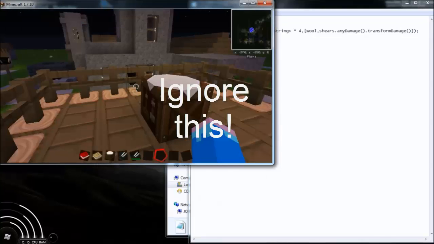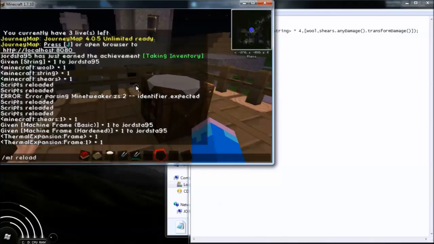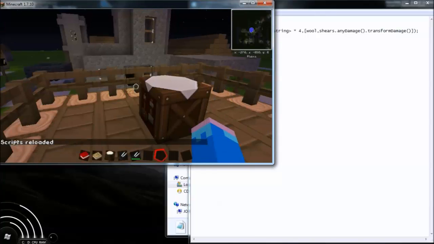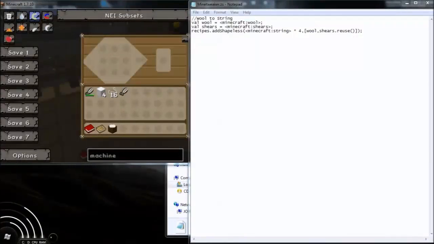But anyway, back to what we're doing with the shears. Not empty hand, I want empty reload. So now we're saying you can use any damage and you have to transform the damage, and that isn't working. I will be back in a minute because I think the code has changed for that. I'm looking at 1.6.4 code for some reason. Be right back.